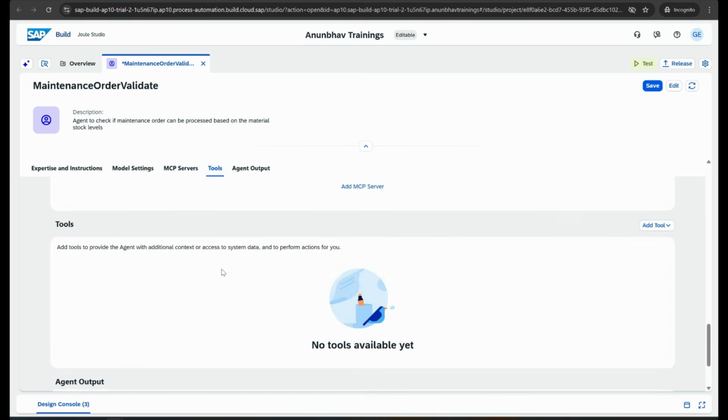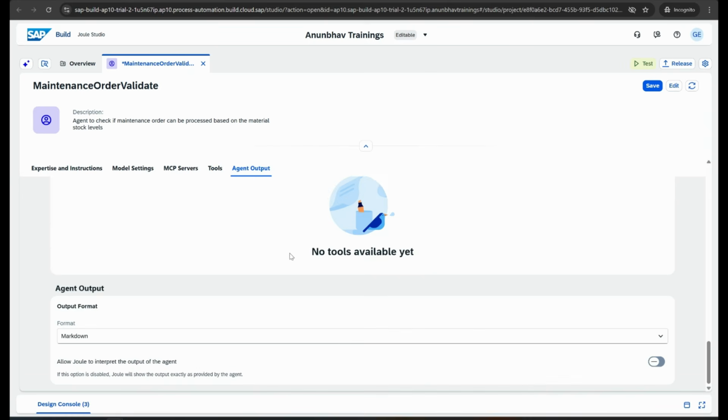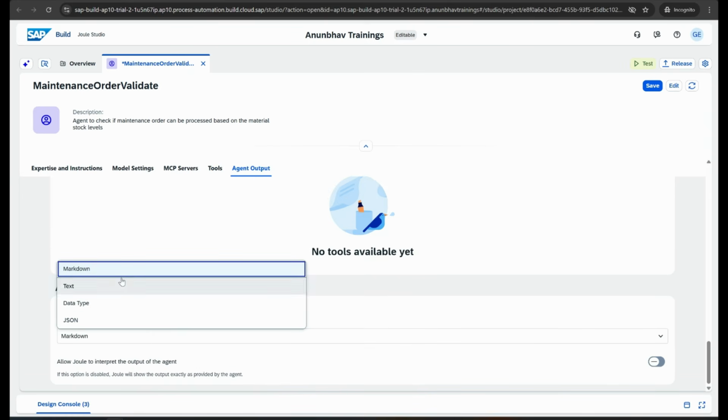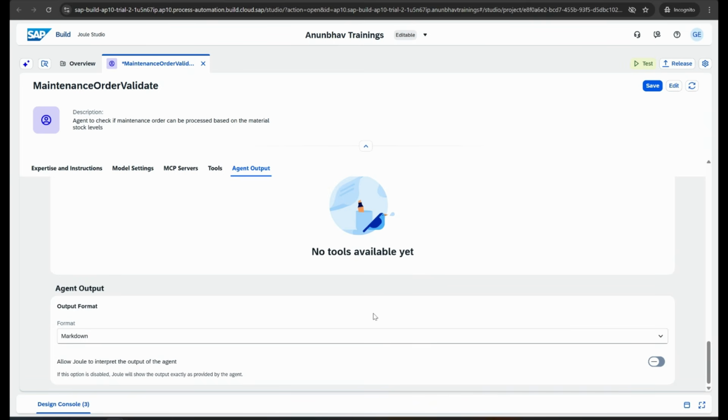In addition, you can add other tools like weather forecasting APIs, calculators, and documents where it can look up information, past experiences, and things like that, which the agent can also leverage. Finally, the agent output. How do you want the output, and in what format? We'll keep it as markdown.